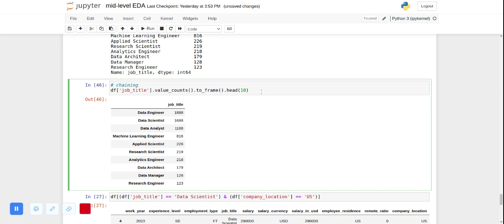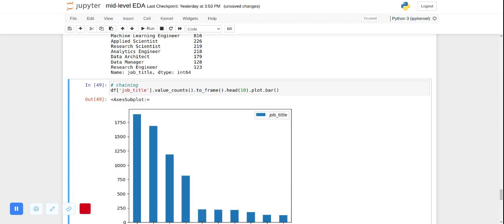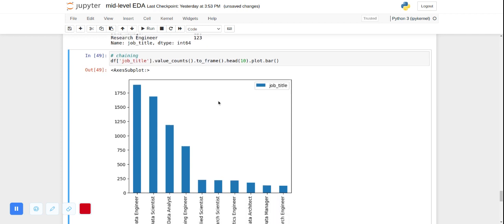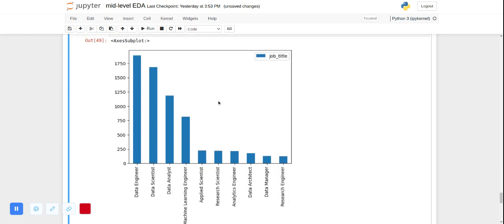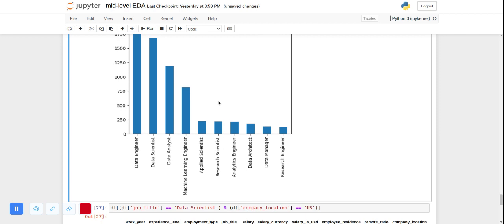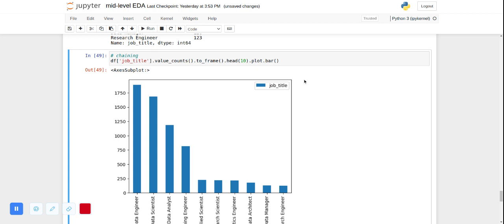Even with this, if I want to plot, I can do dot plot dot bar, and then I have it. Very nice, right? With just one line with a lot of dots, a lot of chaining, I'm having what I am supposed to.